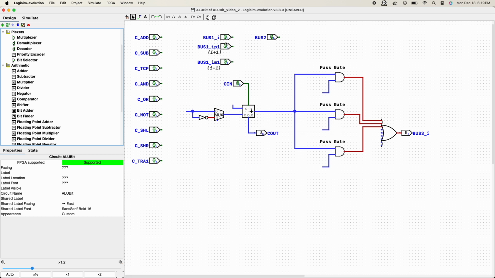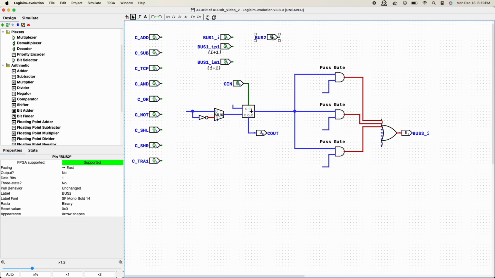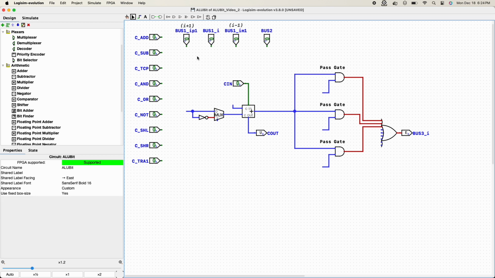Now, another thing is we can rotate our gates different directions. I can press the up, down, left, right arrow keys on your keyboard, and you can rotate things around. So I'll rotate my bus input so that the wire is facing down. So now you can see that I have my 3 bus 1 inputs up here, my 1 bus 2 input there, I have my Cin input here, and my 9 operations over here.